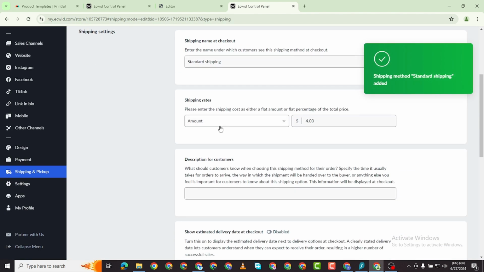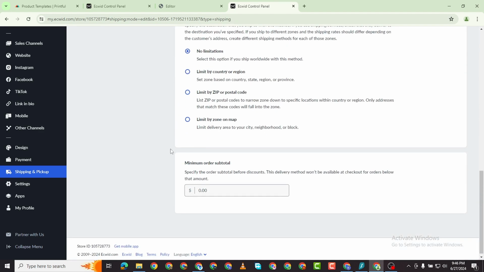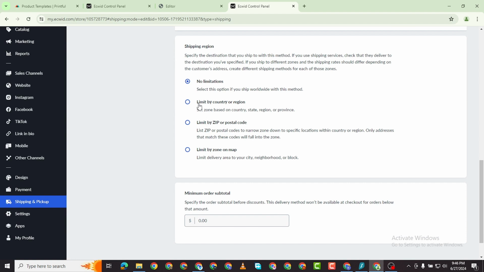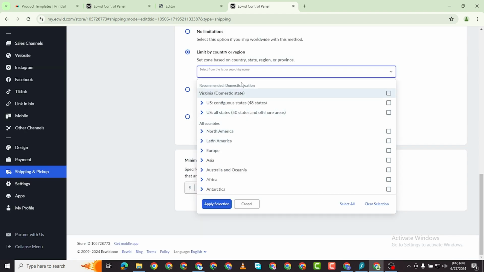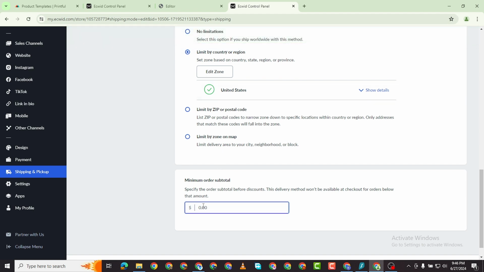So that's shipping for me, and it's standard shipping. You can write the description here. And the shipping region, you can limit it maybe just to the United States. You want to ship just to the United States. And you can select those and say apply selection. So you have restricted shipping to the United States.